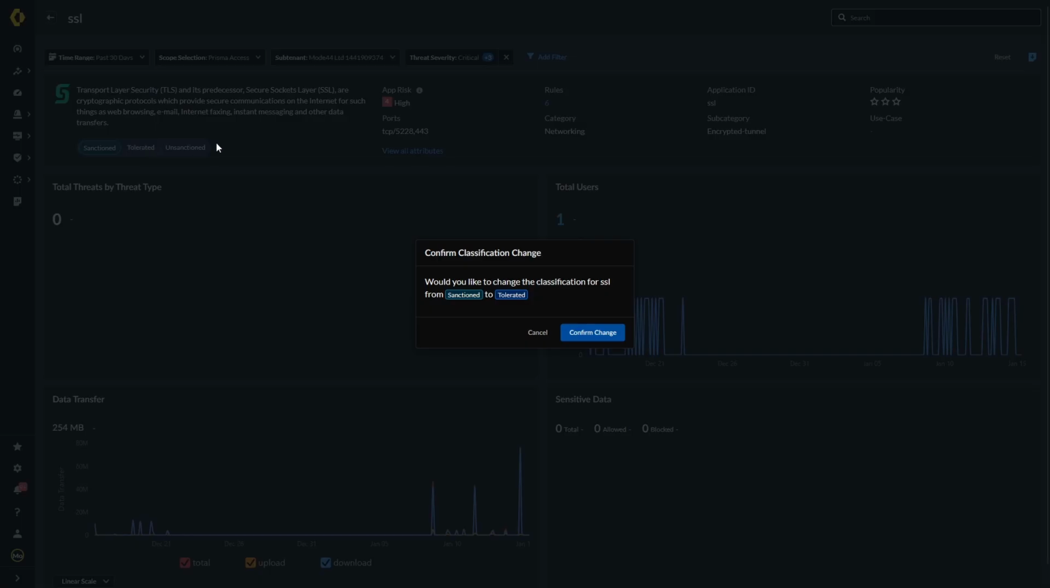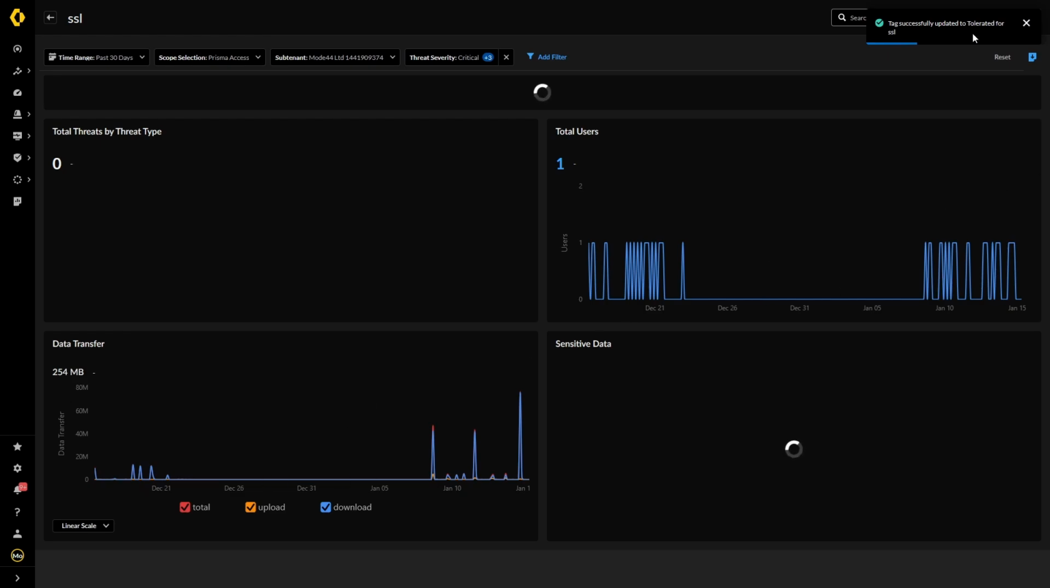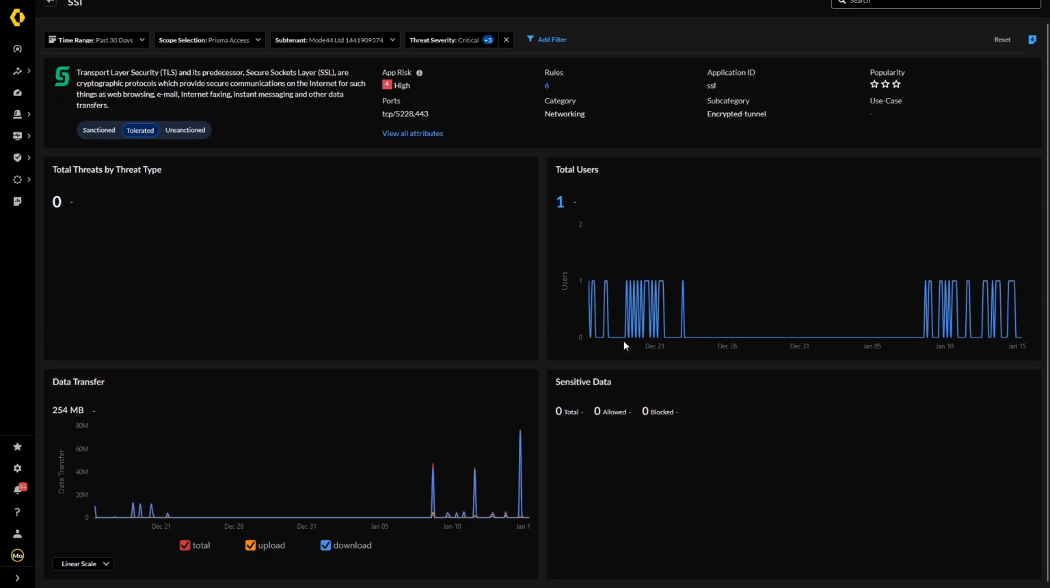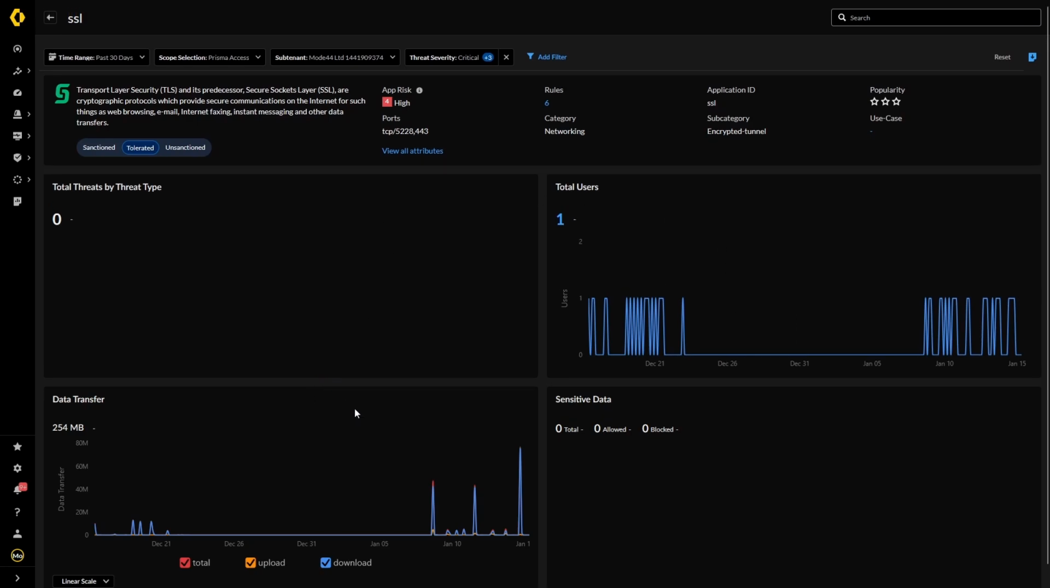We can change it here. So if we'd like to change classification to tolerated, we can confirm it. And if you think about it, I suppose in a way, it is a high risk, so it'd be more tolerated than just sanctioned and allowed. And then once it's done that, then you would just push that policy out, and then that tag has been successfully updated for it. So we can see the traffic over the past 30 days. We can see how much data transfer we've got, and we've got total users, which is only me because it's just me. And that gives you an idea.